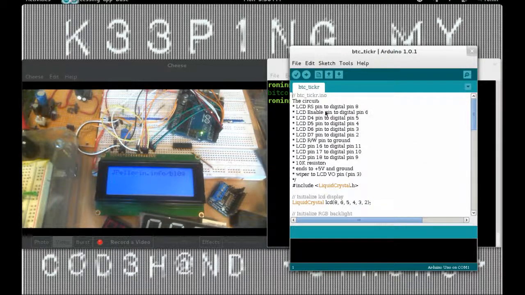The first part goes over the circuit, and we'll go through that briefly. The LCD RS pin is connected to digital pin 8 on your Arduino. The LCD enable pin goes to digital pin 6. The LCD D4 pin goes to digital pin 5, D5 to digital pin 4, D6 to digital pin 3, and D7 to digital pin 2.